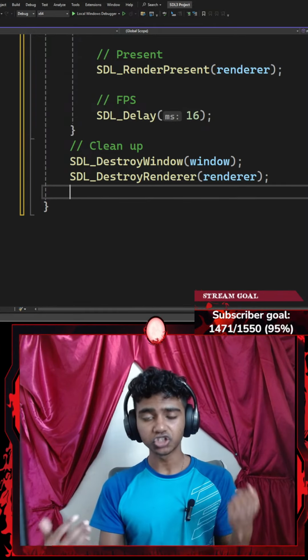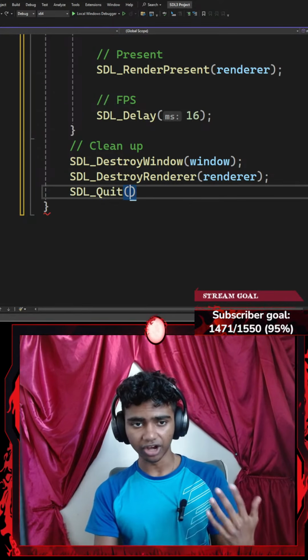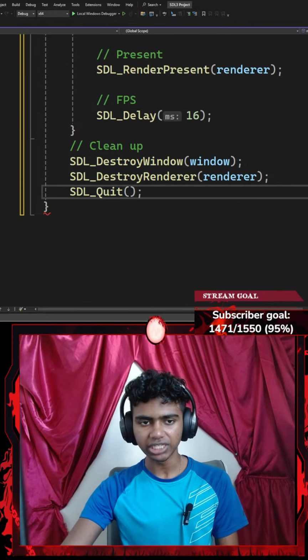Now, after I'm done destroying both my window and renderer, let's go ahead and quit my SDL. So I'll go with something like SDL_Quit with a pair of parentheses ending with a semicolon.